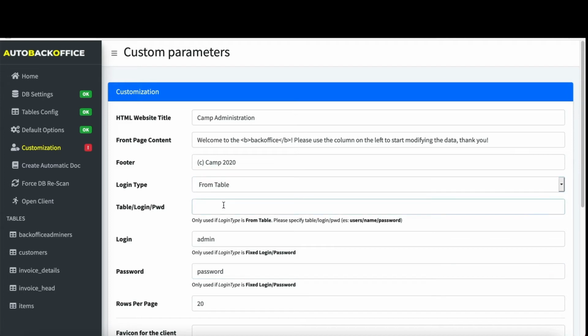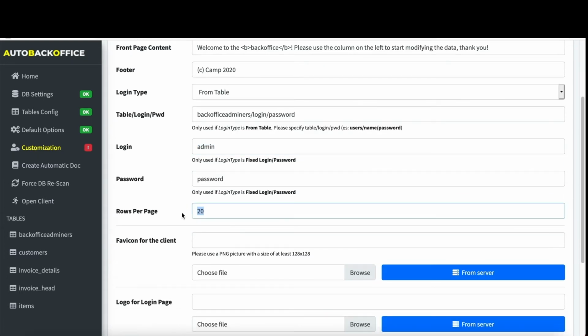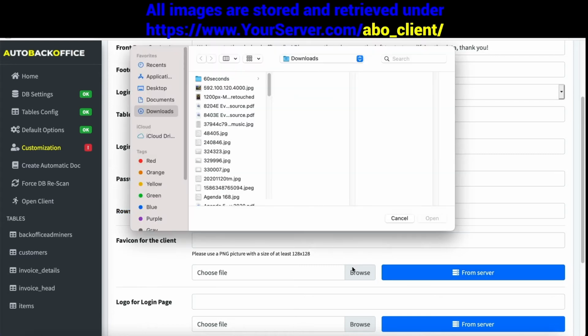Select from Table, and in the Table Login Password field type Back Office Adminers/login/password, scroll down the page and click on the Check Login Table button. Be sure there is no error. Rows per page specifies how many rows the final customer will be able to see at once. ABO will paginate the results according to this number. Favicon for the client will let you upload an icon to be shown on the Browser tab.